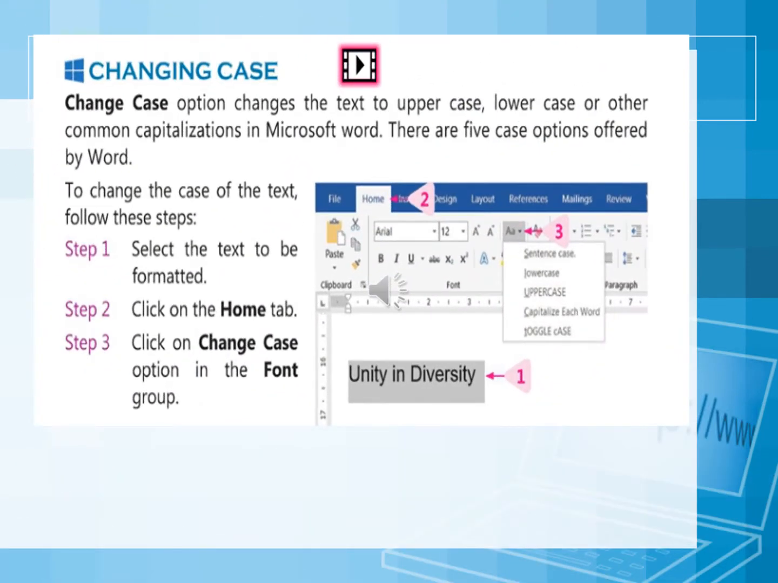Changing case. The Change Case option changes the text to uppercase, lowercase, or other common capitalizations in Microsoft Word. There are 5 case options offered by Word. We will learn them. To change the case, first, as usual, we will select the text. We will go to the Home tab and click on the Change Case option in the Font group. From there, we can select whichever case we want for that particular text.